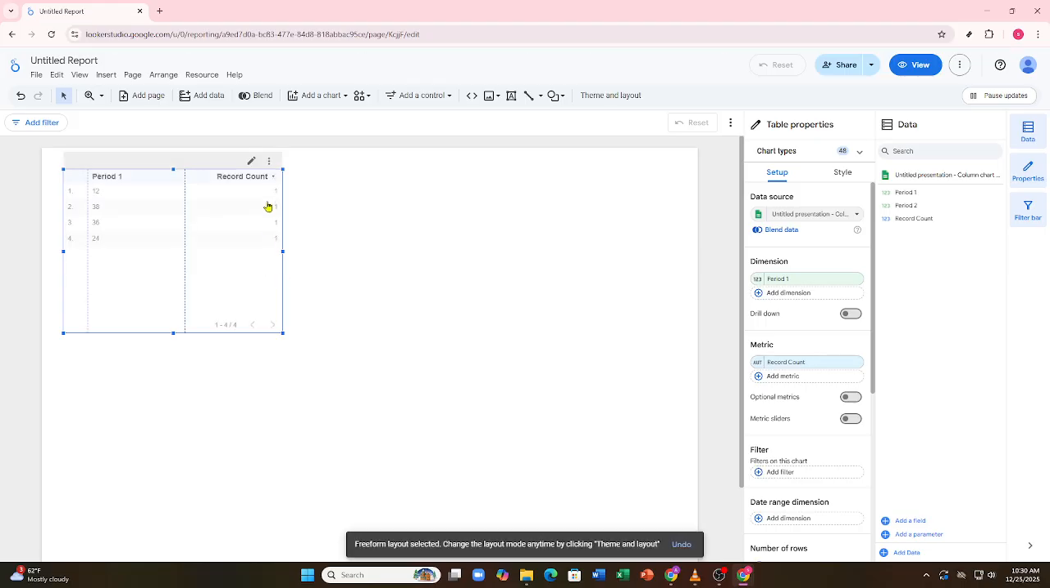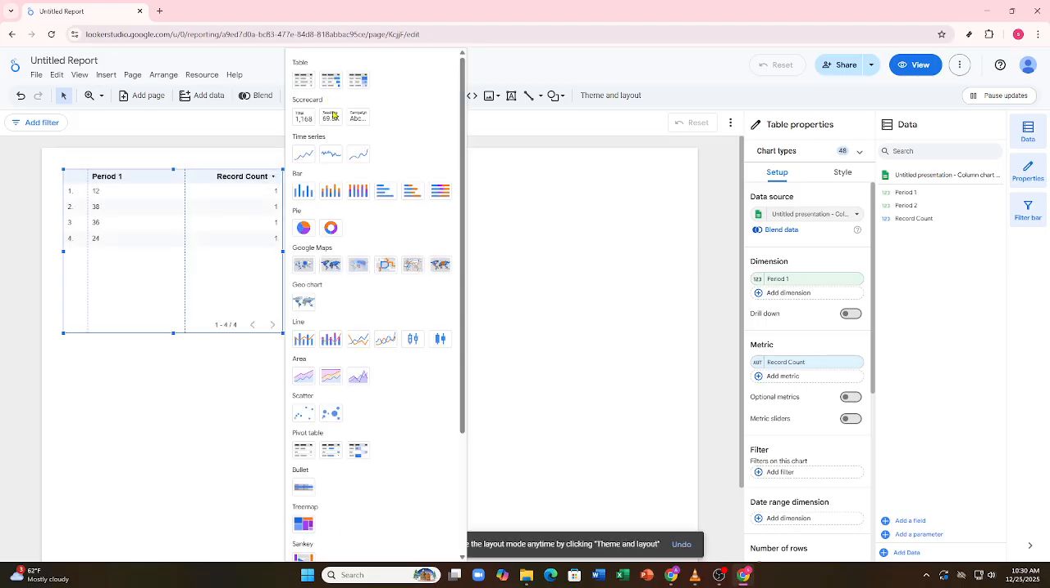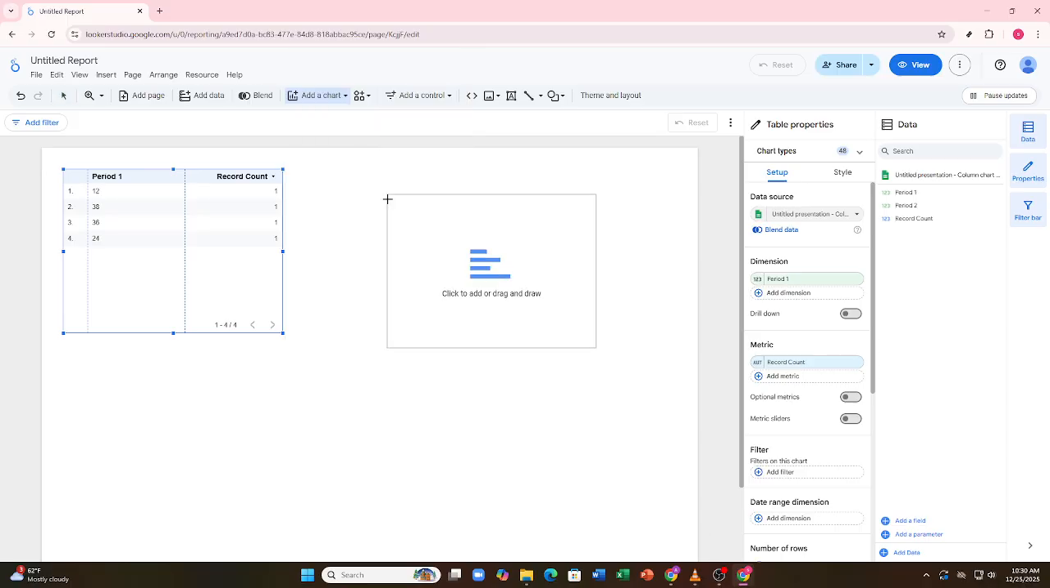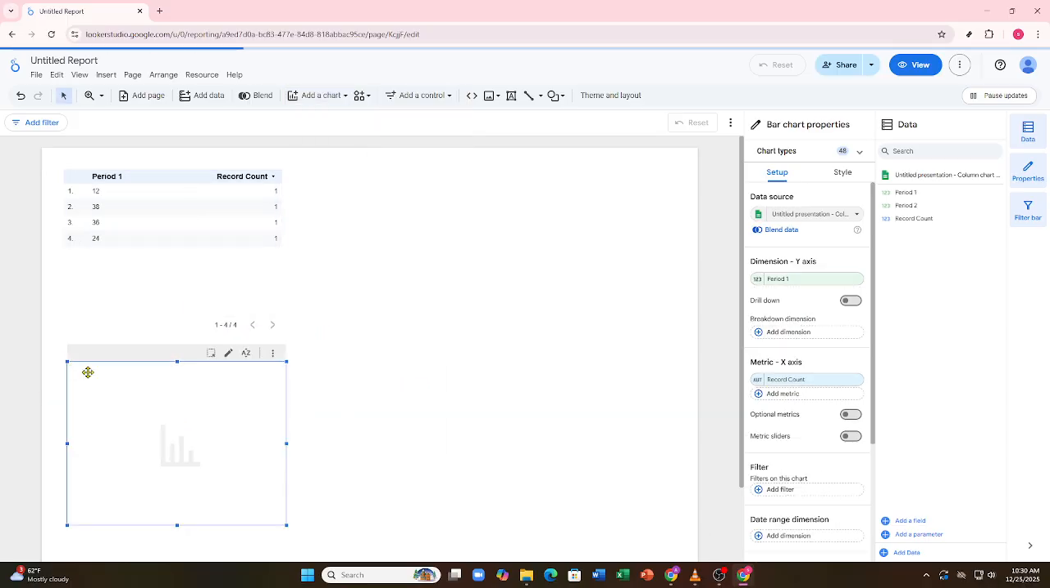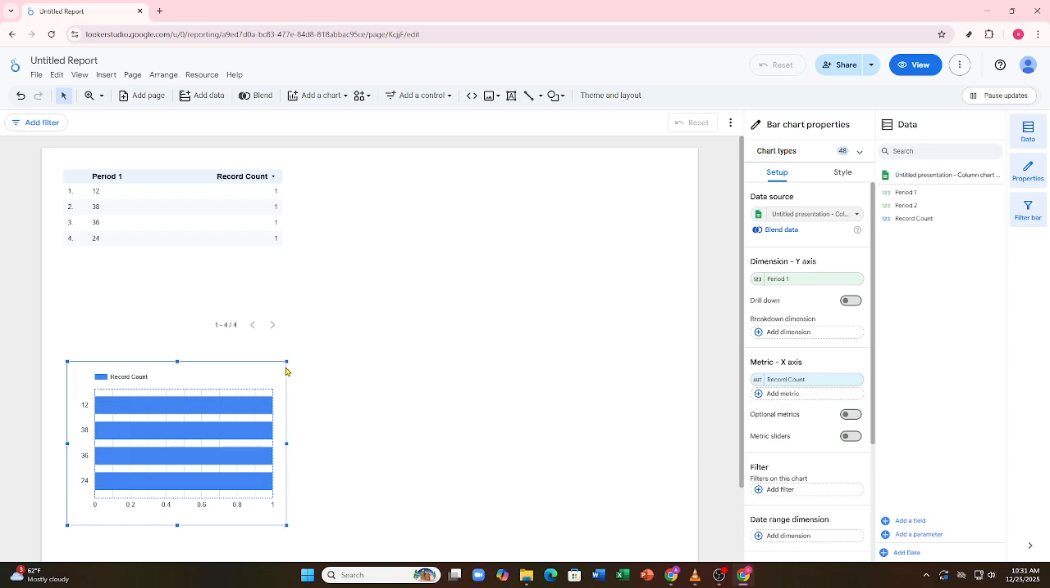Next, click Add a Chart. You'll see options like tables, bar charts, line charts, pie charts, and scorecards. Start simple. A table or bar chart works well. When you add a chart, Looker Studio automatically assigns fields, and you'll instantly see data appear.